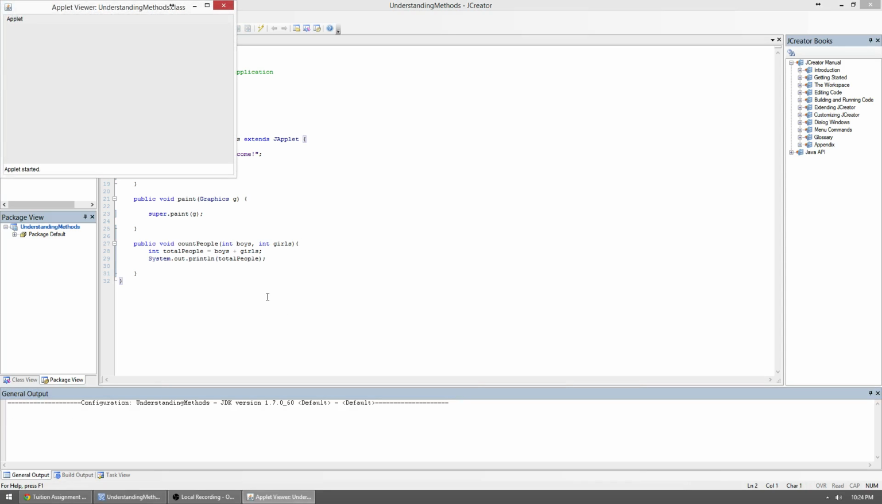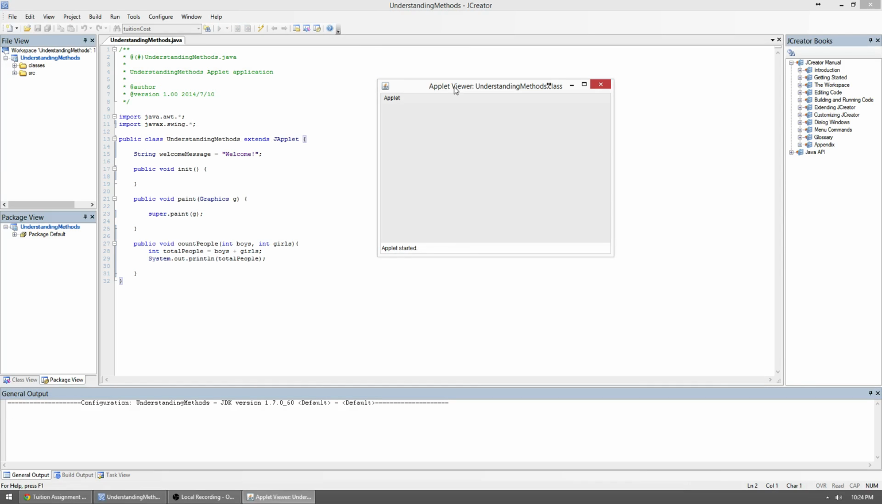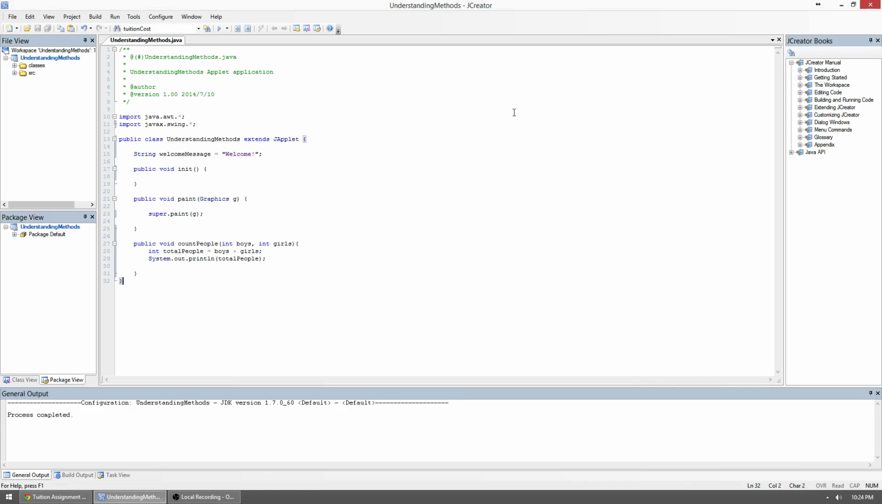Okay. Well, why did nothing happen? Well, that's because we didn't call upon the method. Alright. So we know that the init method gets run once and the graphics method, or the paint method, typically gets run twice. So in this, we're going to call the method. The way you do that is you just type in the method name, count people. You're always going to have parentheses no matter what, and you have to end it with a semicolon.